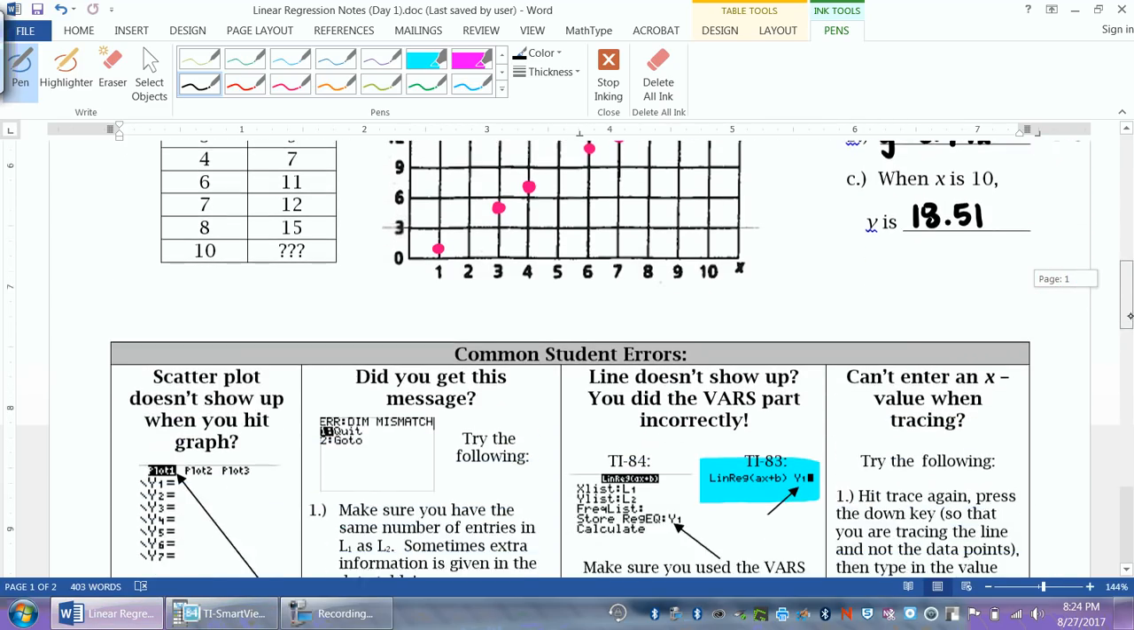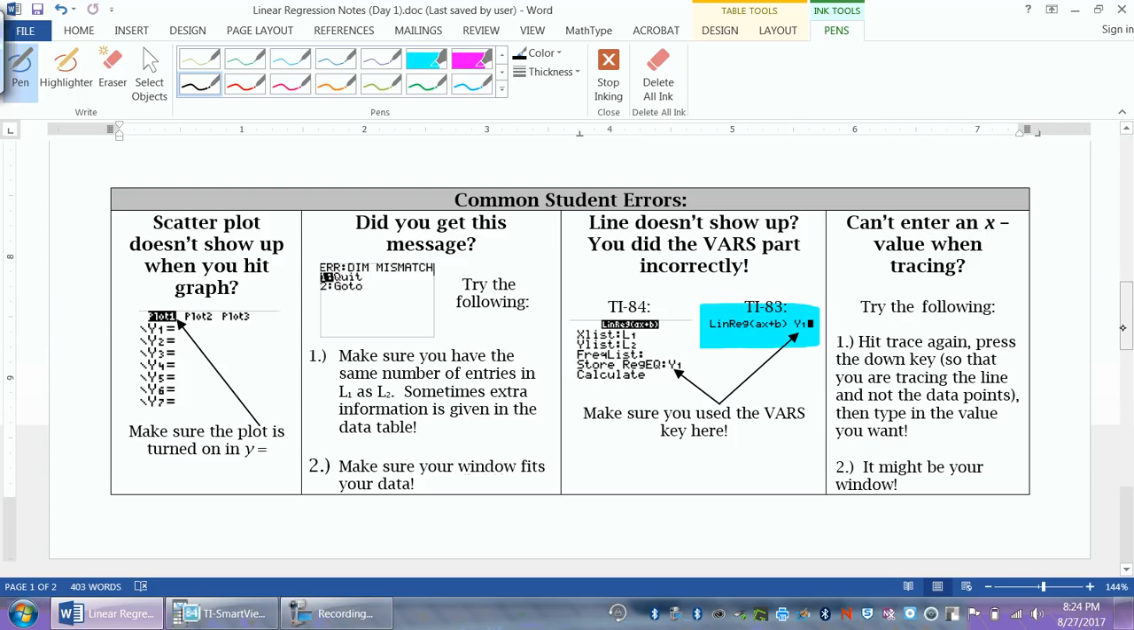There are some common things that students do wrong. Number one, when you get to the test on Friday, it's possible that your plot has been turned off. If you've cleared your calculator, if the batteries die, if someone borrows your calculator, if you're graphing in these equations right here, it might get turned off. So if you don't have any points when you go and hit graph, it could be because that plot is not turned on.